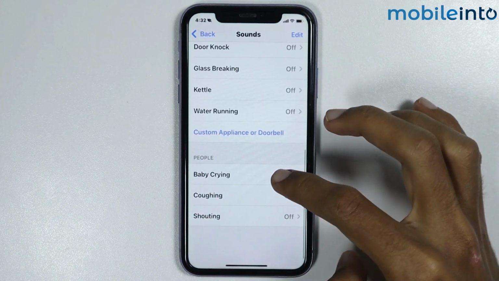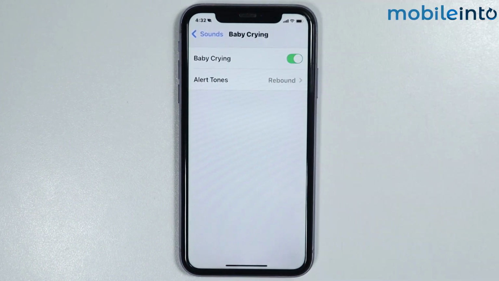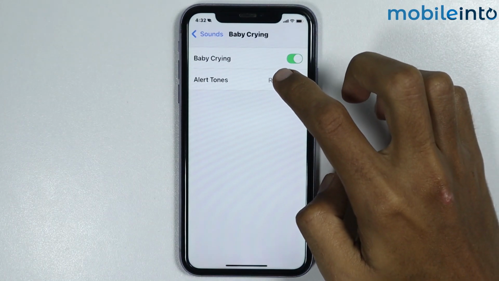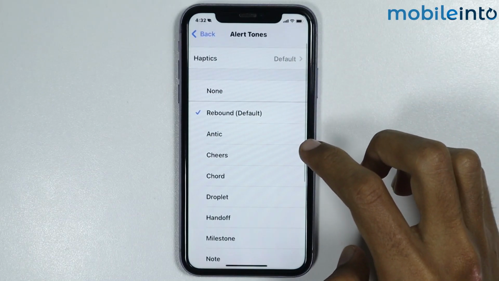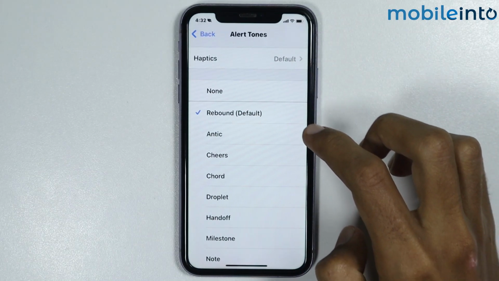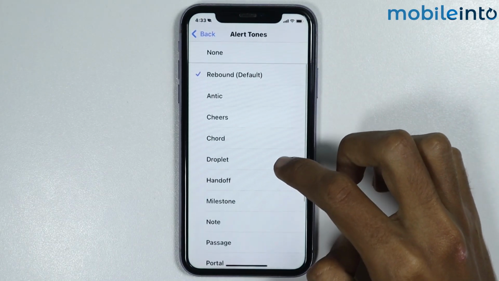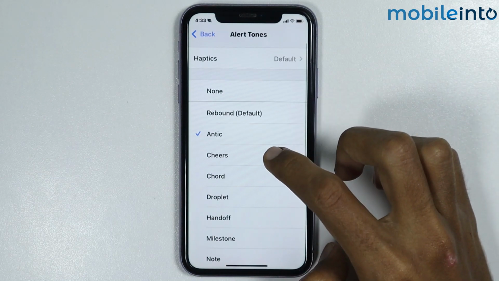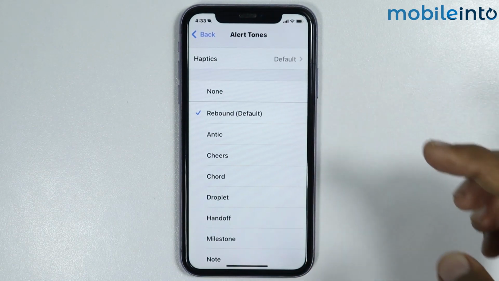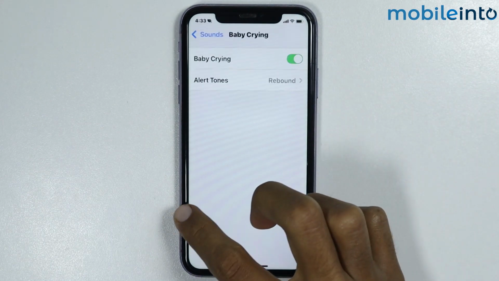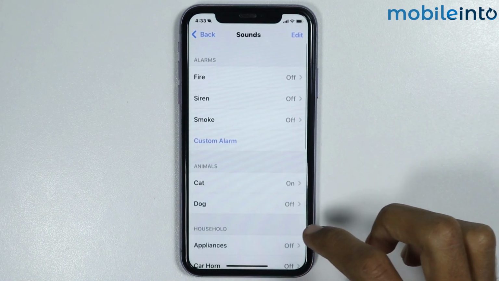And also you can enable baby crying and it will notify you every time it detects the sound of a baby crying. And also if you tap on alert tones, you can select the tone of the notification which you want to get notified with. Just like that. And this is how you can enable sound recognition on any iPhone.